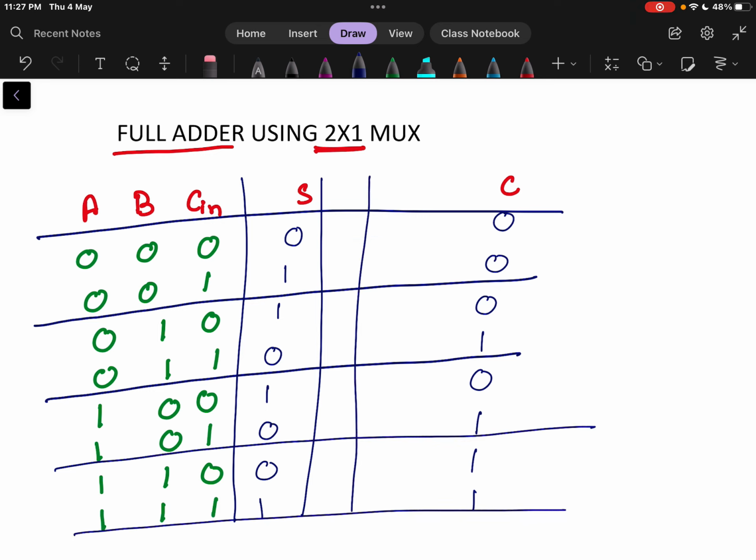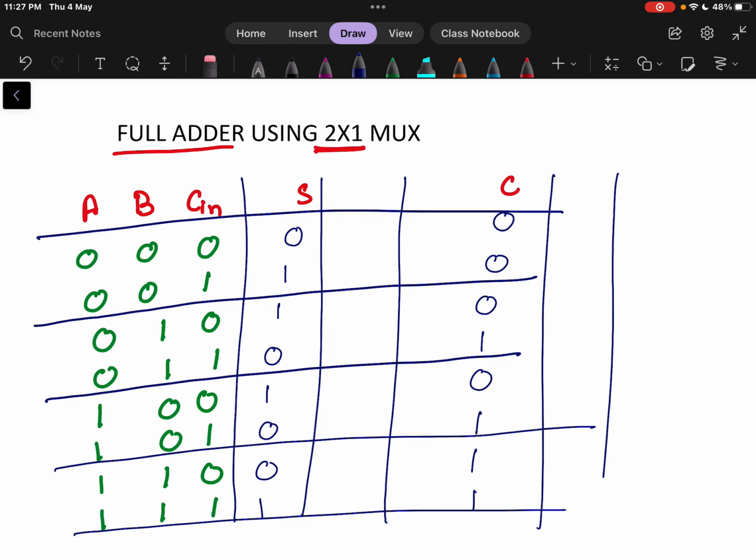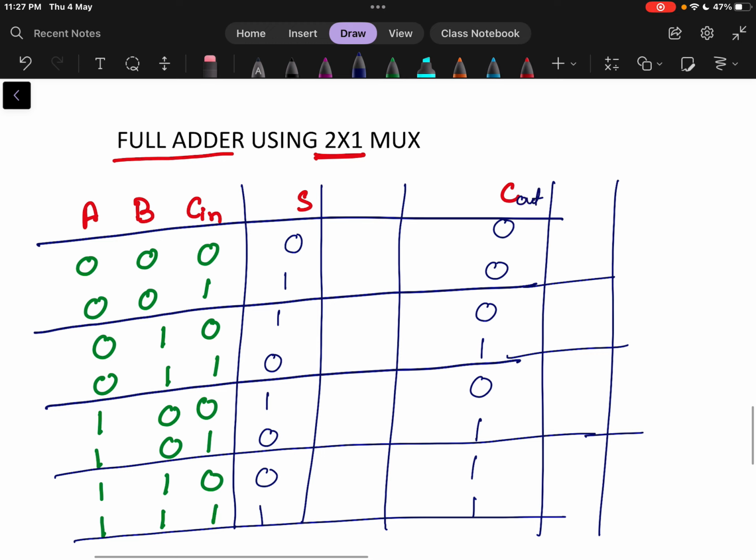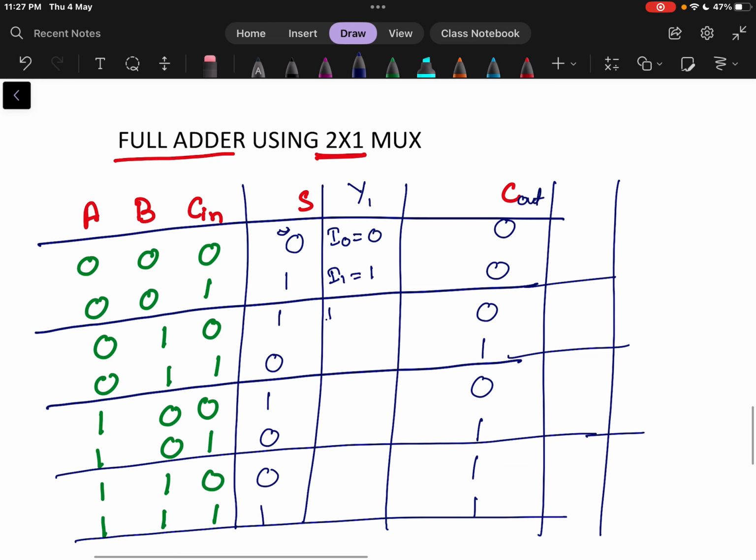Okay. So, let us take, this will be my output for sum, and here there will be one y which will be the output for carry, or C out I will write here. Okay. So, now for y1, the sum output, I0 is equal to 0, I1 is equal to 1. Next I will write I2 is equal to 1 and I3 is equal to 0. So, how am I writing? Whatever the output is there, I am just writing that.